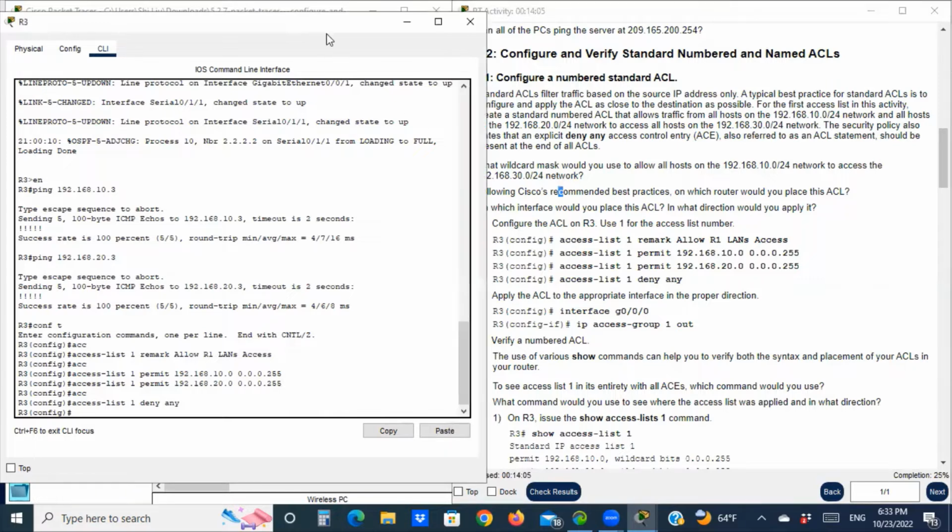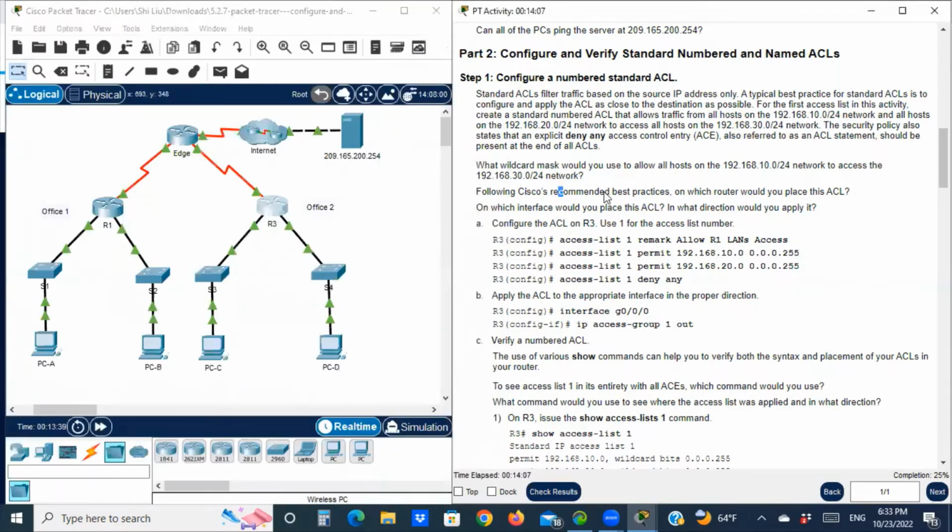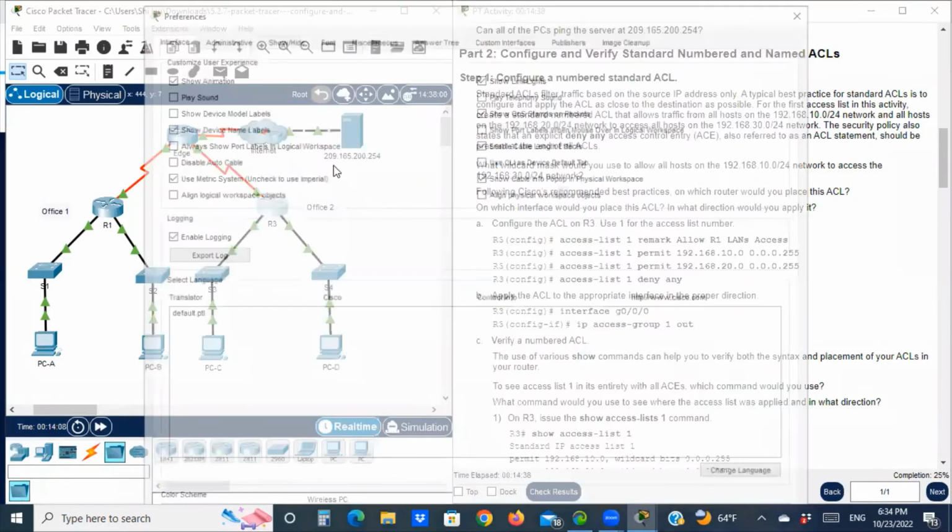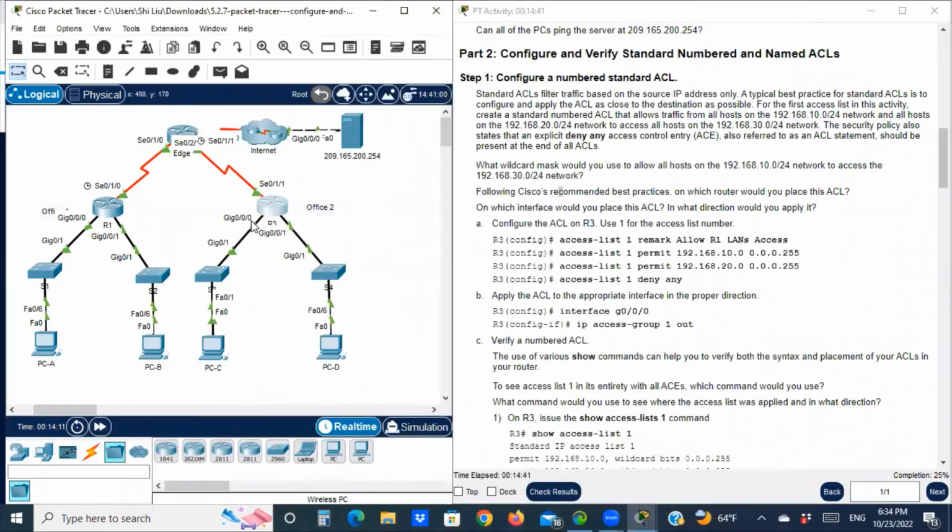On which interface? We haven't answered this question yet. On which interface would you place this ACL? In what direction would you apply it? So we need to configure and apply on R3. And which interface? It's supposed to be this interface, which is connected to the network where the PCC is. Let's see, yeah, this interface G0/0/0.